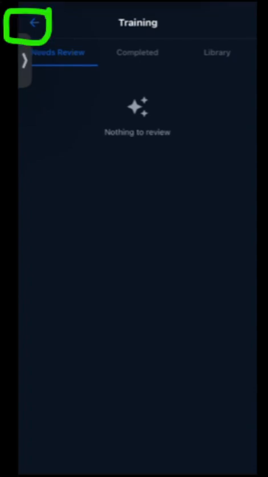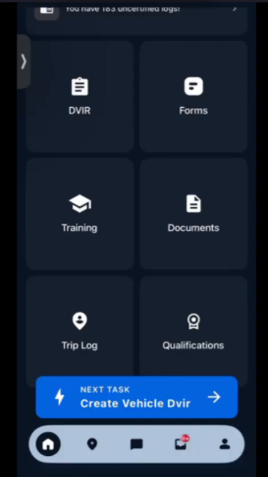To back out of this training tab, there's going to be an arrow in the top left corner of your screen. This is for iOS devices. It might be slightly different for Android devices. So we're going to click on that and get back to the dashboard. Once we're back on that dashboard, we're going to start walking you through the pre-trip and post-trip inspections. But first, we're going to have to switch to going on duty.